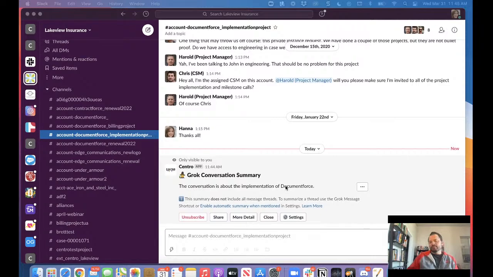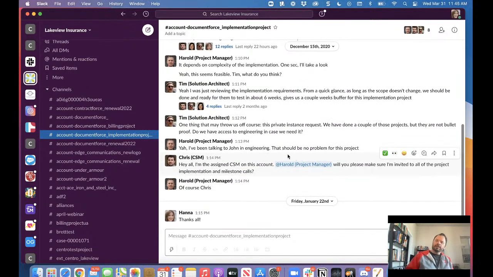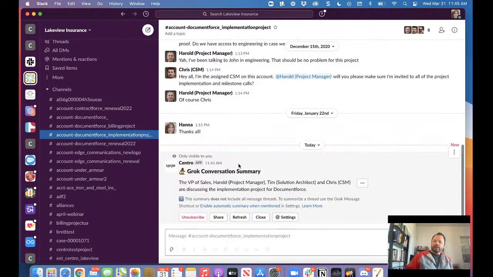Okay, it's a basic summary, and we went back and forth on this. How much detail do we want to provide to the user? Some people just want a very cursory glance about what's going on. I would argue this isn't probably enough detail, but for some people, maybe it is. Now, we did provide this more detail button, and that will re-look at it and then give a little more detail. Okay, VP of Sales, Tim, are discussing the implementation. All right, fair enough.